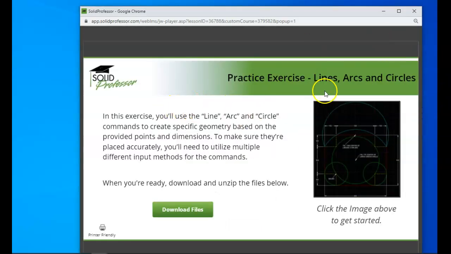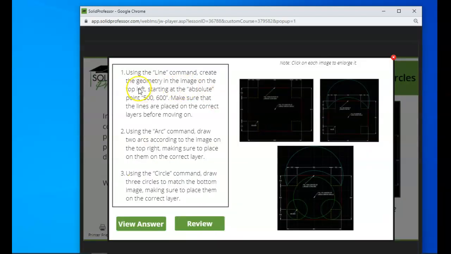We have the practice lines and exercise arcs and circles. After you download the files and open them up, it says we are going to use the line command to create the geometry in the image, starting at an absolute point of 500, 600. Make sure that the lines are placed on the correct layer before moving on.